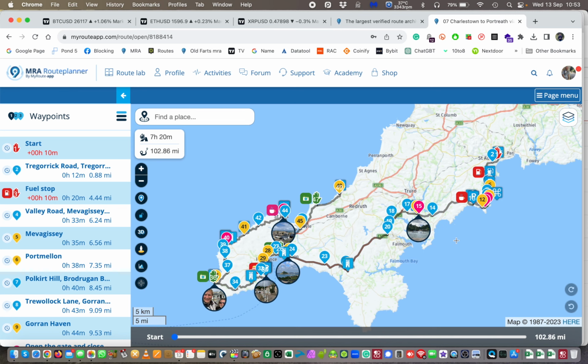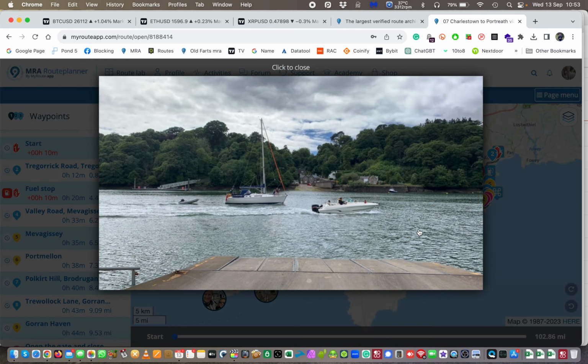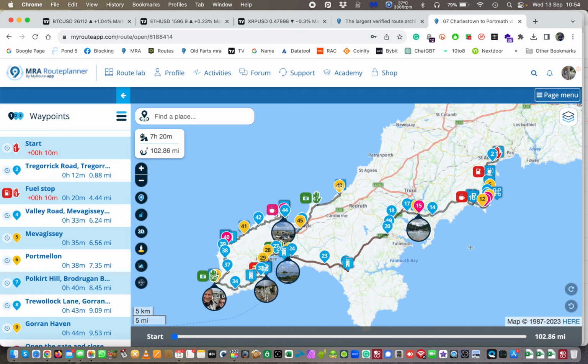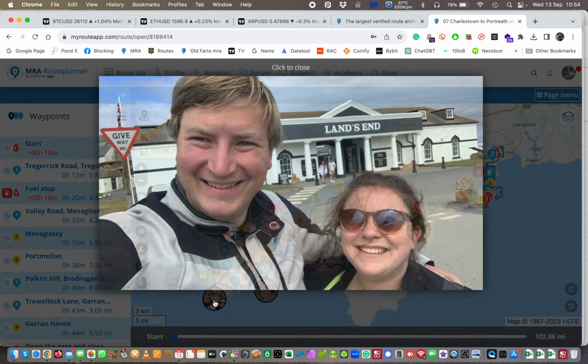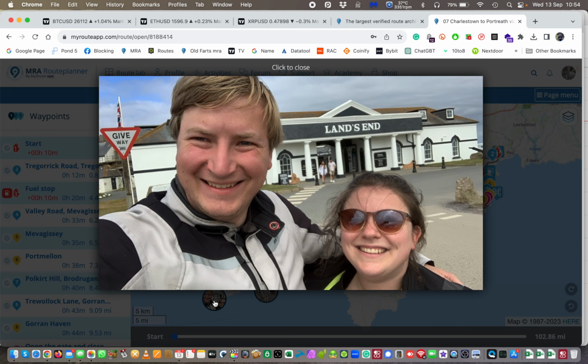There's some nice pictures in it, so I can go and click on pictures that are on this route. There are coffee breaks that Nick's put in. There's fuel breaks. This is a brilliant route. Perhaps this is even Nick. So Nick, if that's you at Land's End, cheers mate, you've done a really good job of this route. Thanks for uploading to MyRoute App.